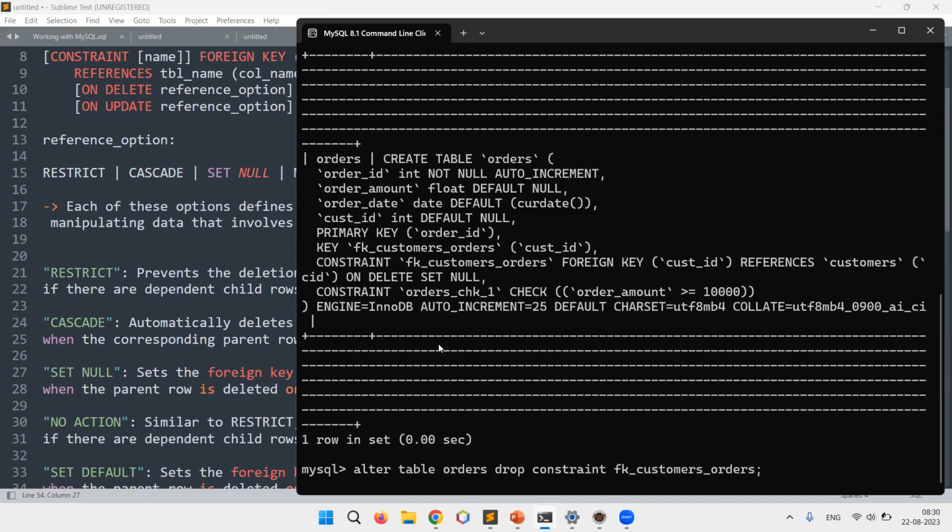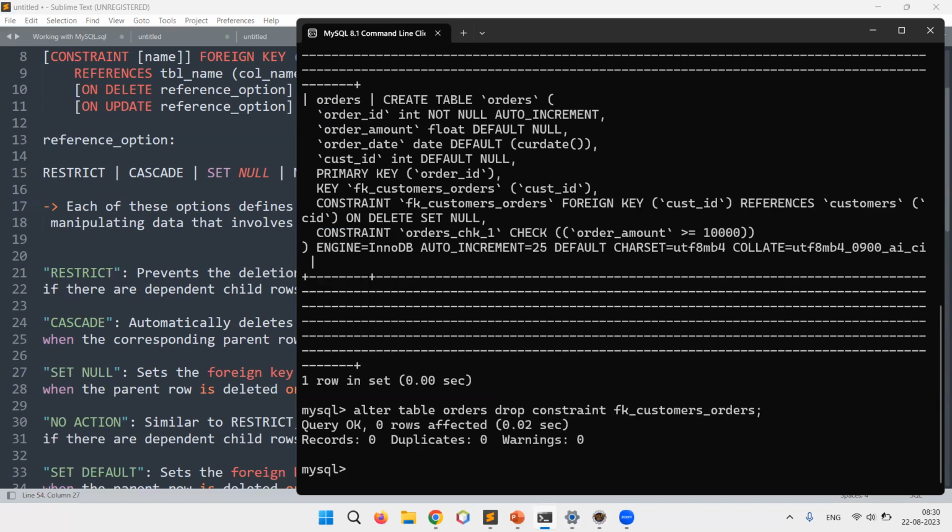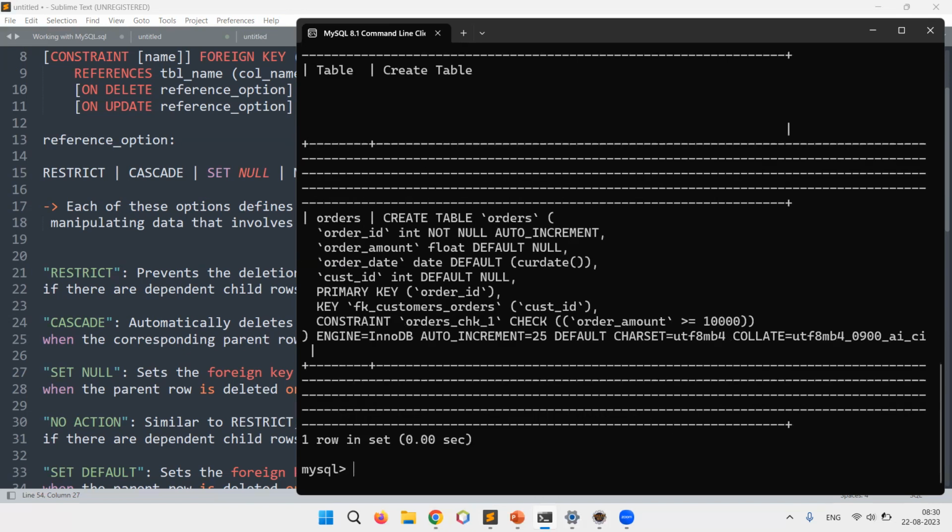Yeah, so: alter table orders drop constraint FK_customers_orders. So I have this foreign key FK_customer_order, right? I'm going to delete this. After that, I'm going to show again. Let me show create table orders. Now you don't have a foreign key.